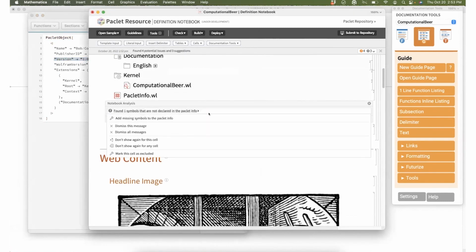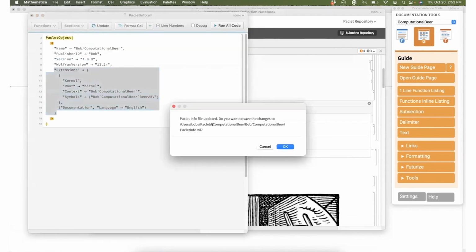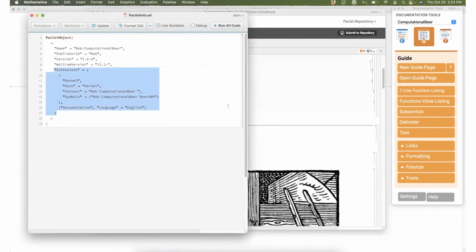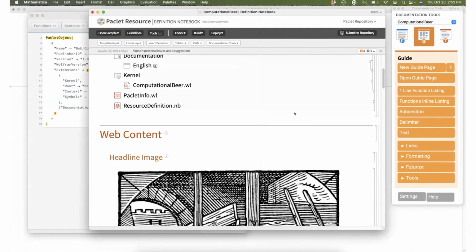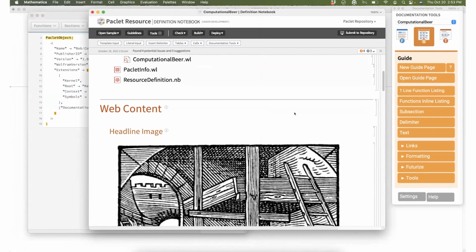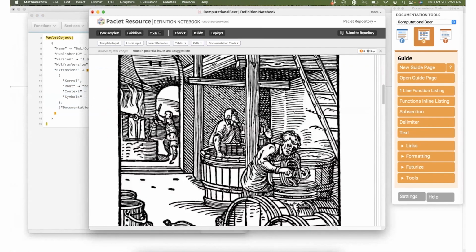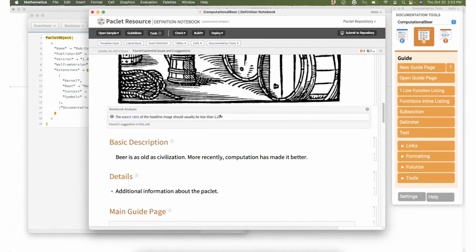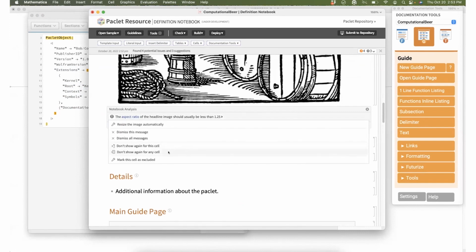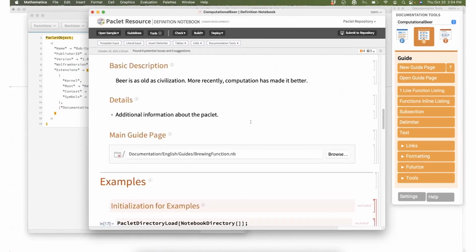All right, here's another one about the Paclet info file. It wants me to declare my symbols in there, which is a good idea. I don't really want to get into why, but if you have questions about that later, we can talk all about it. It says the aspect ratio of this image isn't good. I'm not going to fix that right now. So I'm going to say, don't show again for this cell. Ignore it. I like my image.